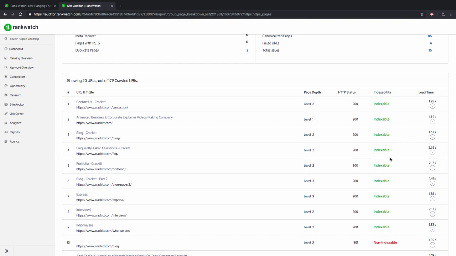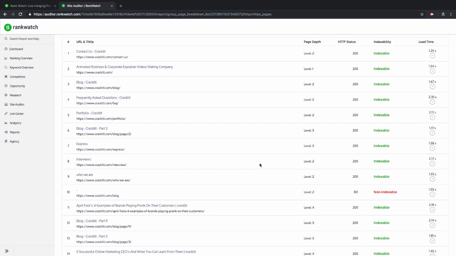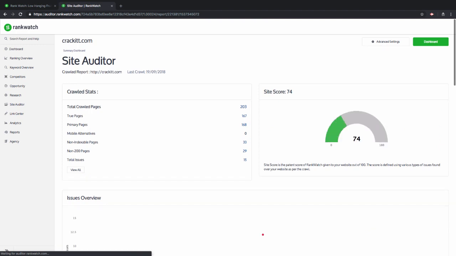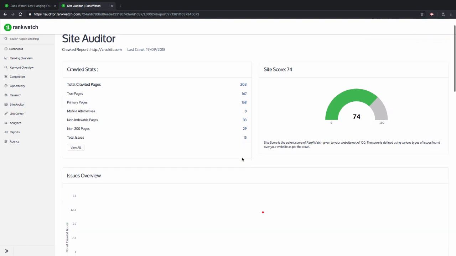And the load time, that is, the response time it is taking to load the page. Now let's get back to the summary dashboard from the breadcrumb here and see the issues that we have found on your website. One way to reach the page is to click on total issues here, or right from the crawl stat page as well.